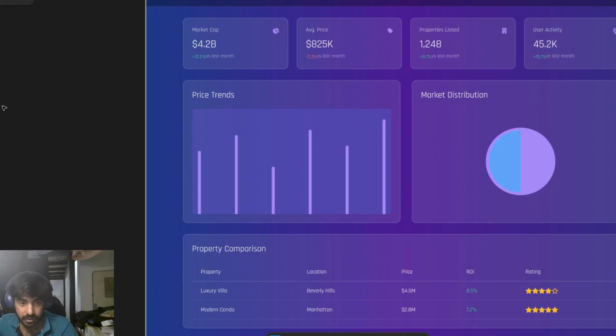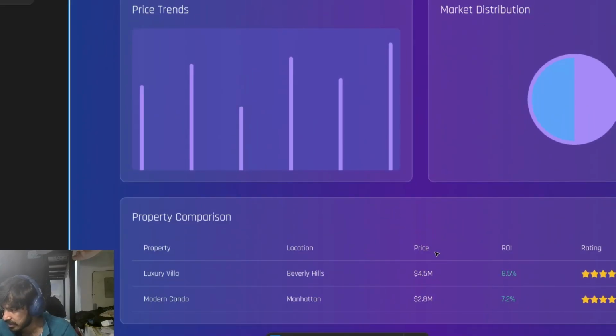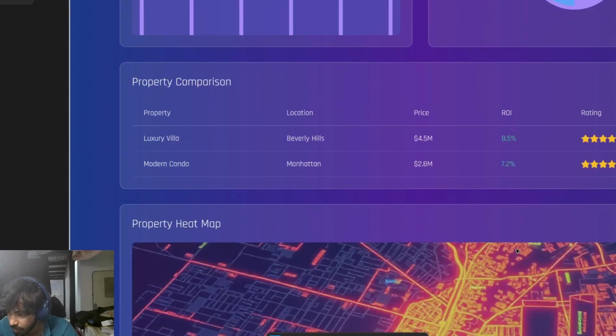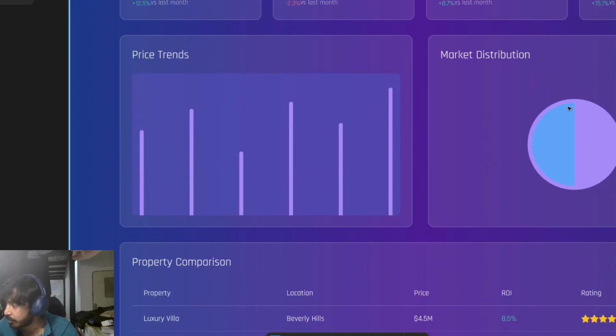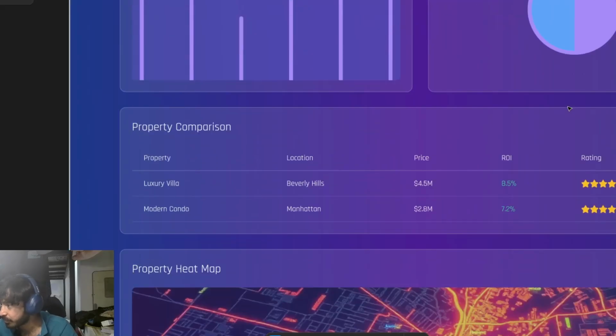And we will also show the price trends, which visualize future pricing patterns and compare property types based on ROI, price, and user ratings. As you can see here, the price is 4.5 million, ROI is 8.5%, and the rating. Now this rating will be based on the number of people who rate the same property. After this, we have a graph of the market segmentation, like market distribution, in which the pie chart shows how the market is distributed, helping identify opportunities by type or sector.